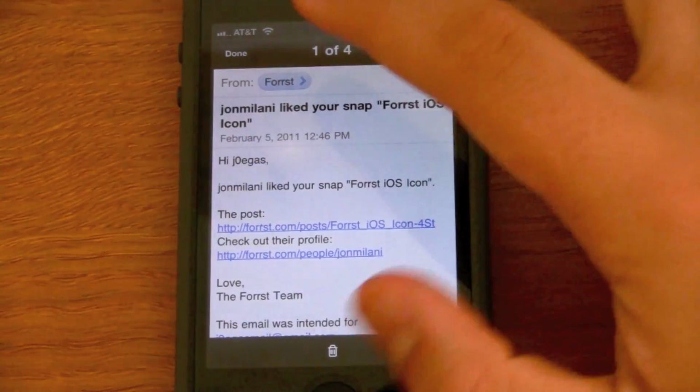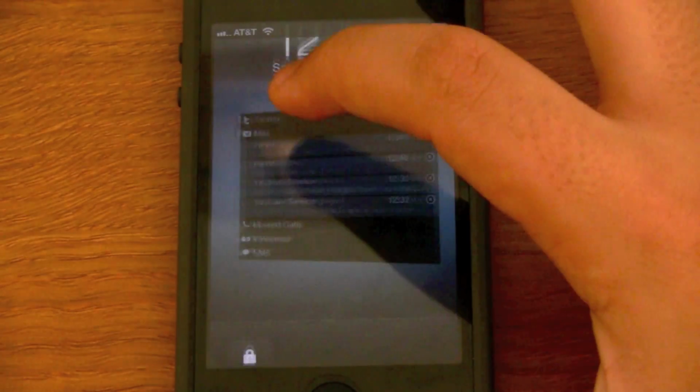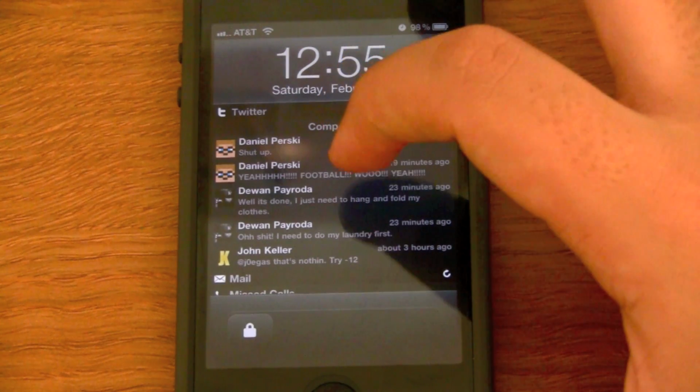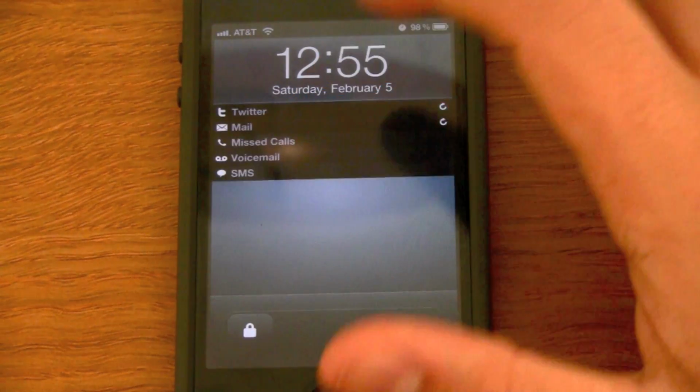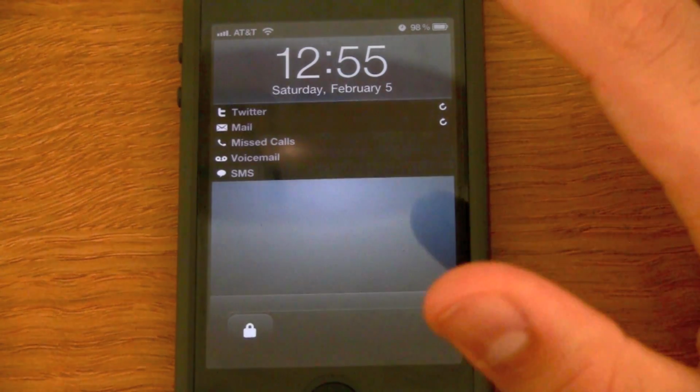I can click on it, view them right into my lock screen, and I can even view my Twitter feed as well. Click on the person that I reply to them, and even compose a message. So this is really cool to have that built right into the lock screen.